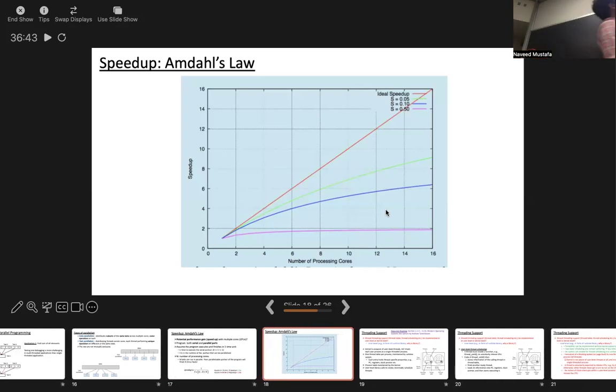So you have this graph. On the x-axis, you have the number of cores. On the y-axis, you have the speedup, but then you have 4 different lines, each for a different case. The ideal speedup is the case where you have no serial part. The whole code is parallelizable. So as you increase the number of cores, your performance will increase. The speedup will increase, right?